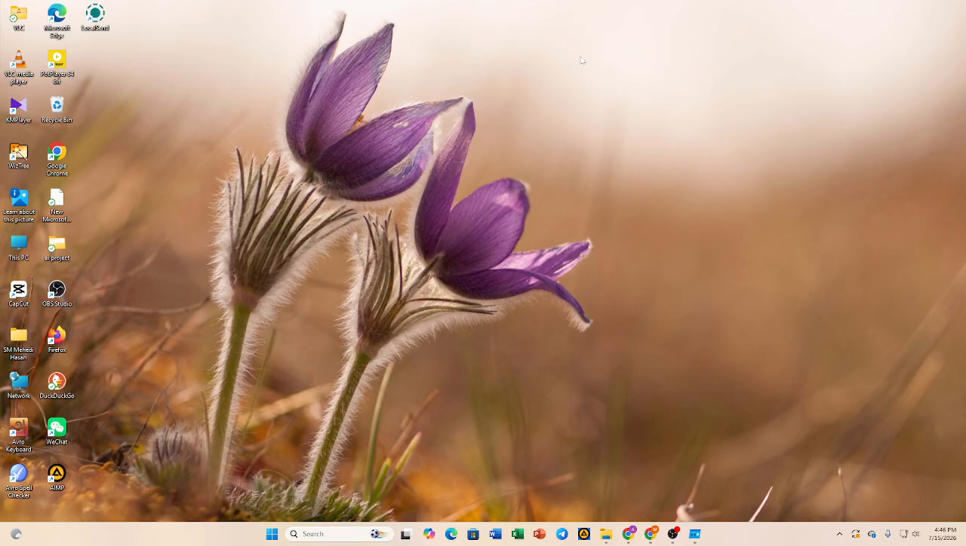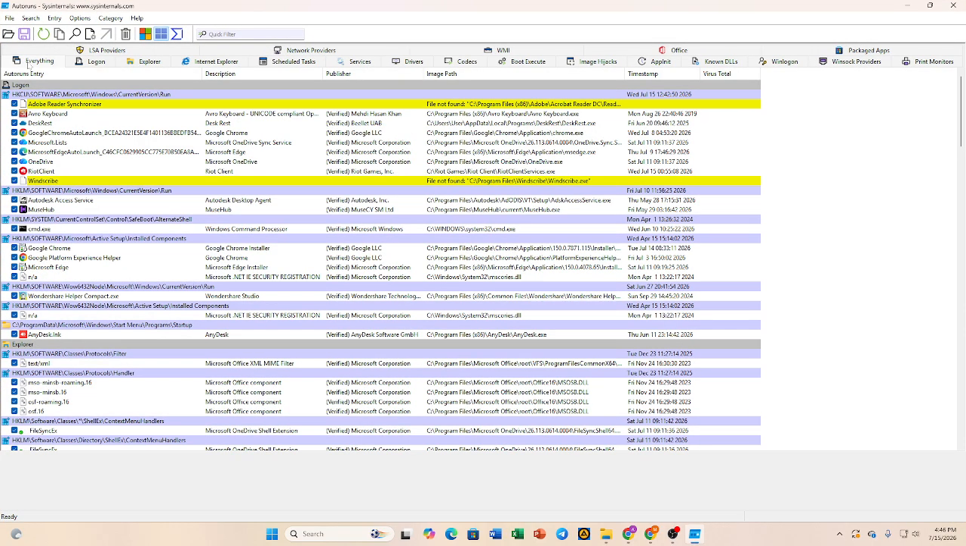So let's get started. First, open Autoruns on your Windows computer and run it with administrator privileges if prompted. Wait for the application to finish scanning your system and loading all startup entries.